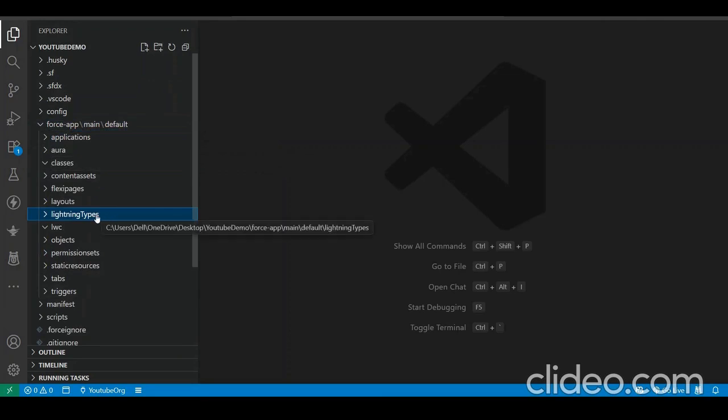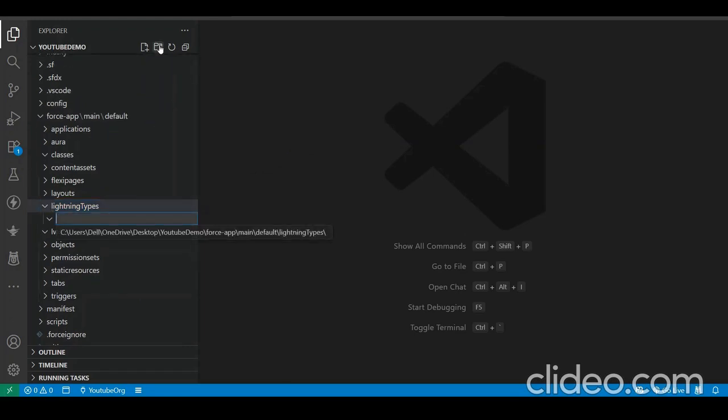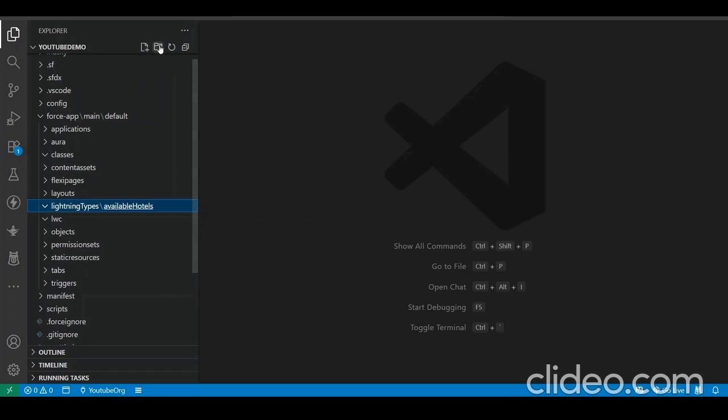In this folder, I have to create the lightning type component, which is a custom component that I need to define here. So I will create a new folder which I will name availableHotels. As I am creating this lightning type to show all the available hotel information in a very elegant UI, that's why I am naming it availableHotels.